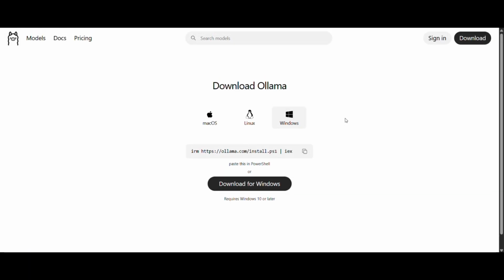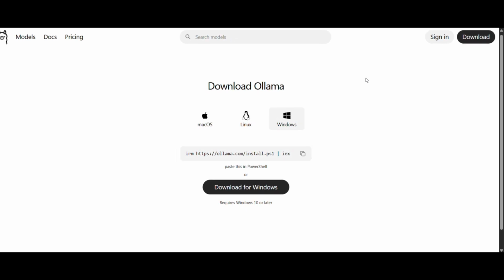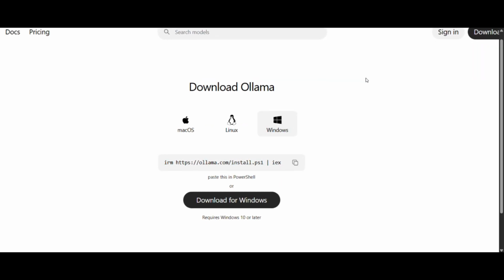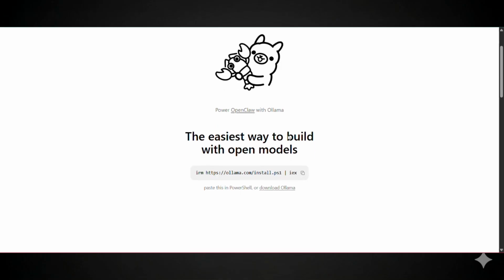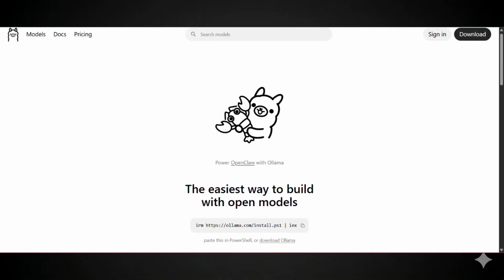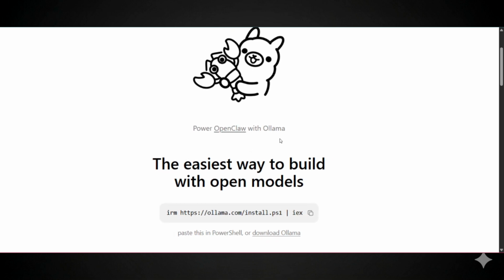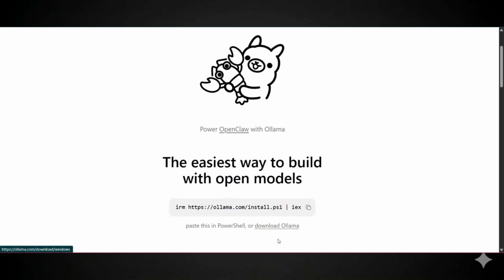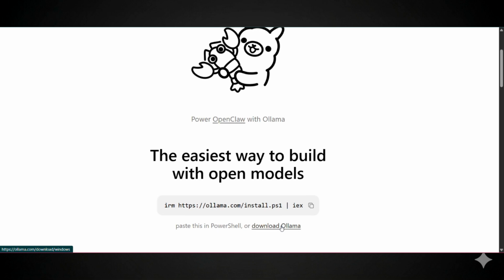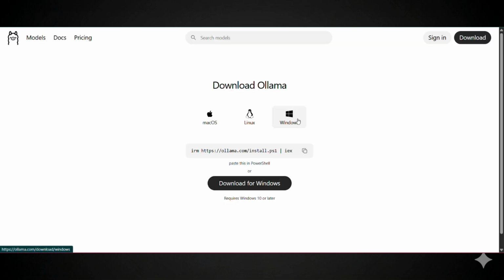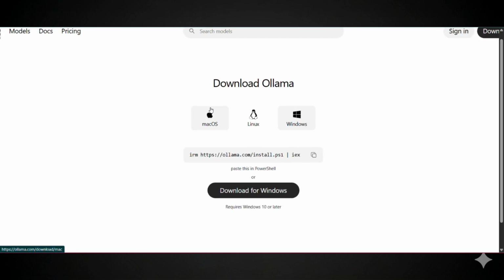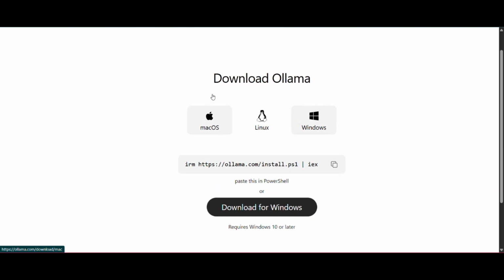Now pay attention here because this is the part most people mess up. I'm going to walk you through this step by step and save you a lot of frustration. The tool we need to run Gemma 4 locally is called Ollama. Think of it as the engine that powers local AI models on your computer. It's free, it's lightweight, and it works on Windows, Mac, and Linux. Open your browser and go to ollama.com. I'll drop the direct link in the description so you don't have to type it.